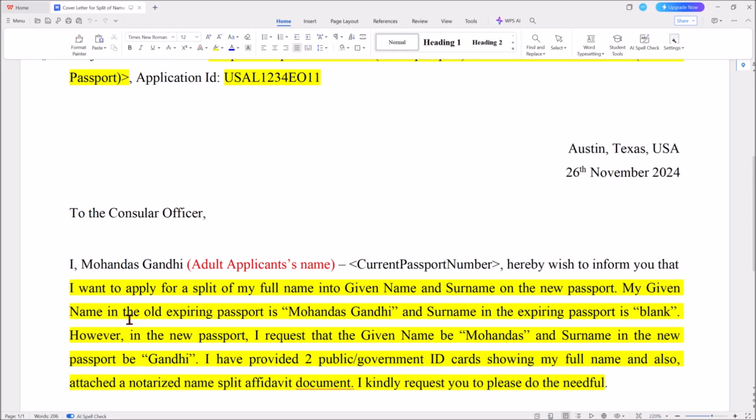My given name in the old expiring passport is Mohandas Gandhi and surname in the expiring passport is blank. However, in the new passport, I request that the given name be Mohandas and surname in the new passport be Gandhi. Basically, you are splitting your name. You need to mention I have provided 2 public or government ID cards showing my full name and also attached a notarized name split affidavit document. I kindly request you to please do the needful.